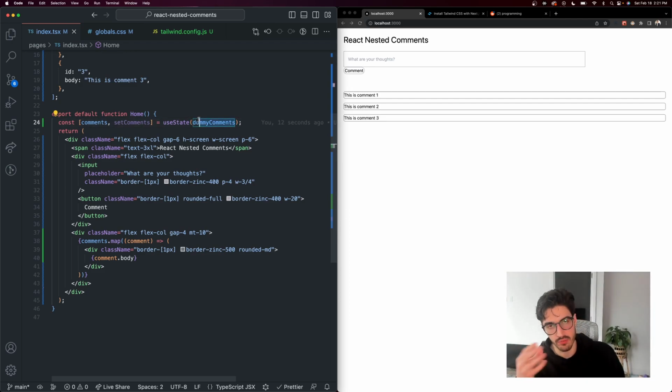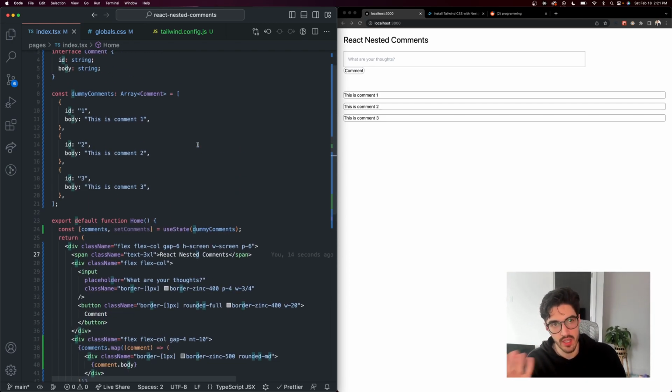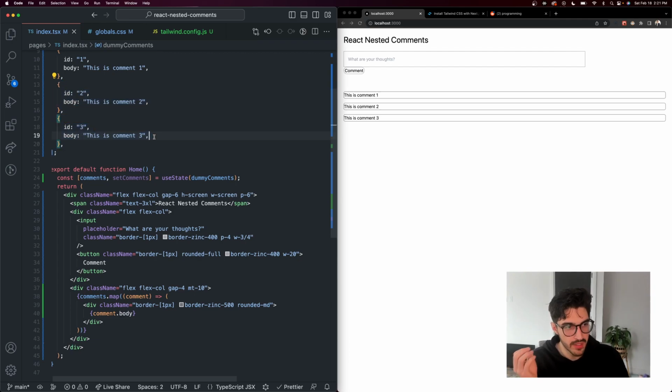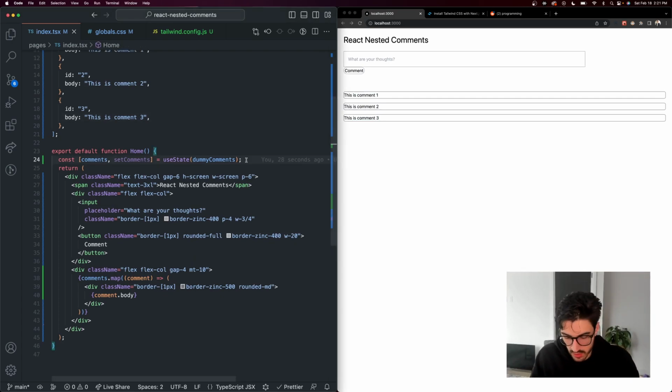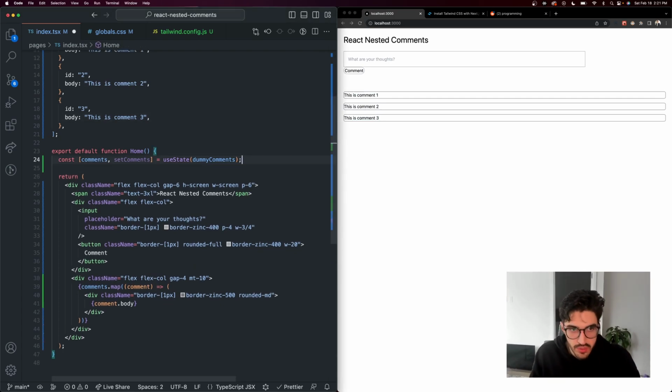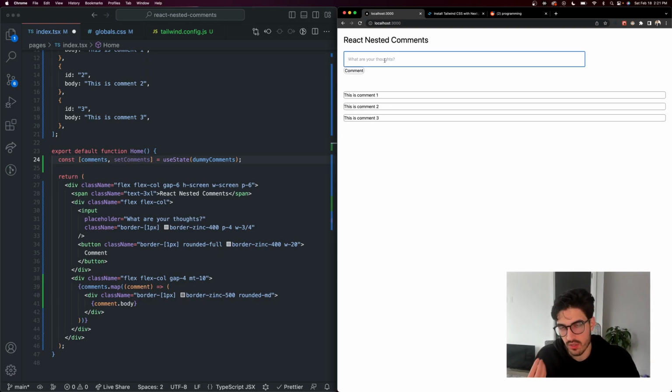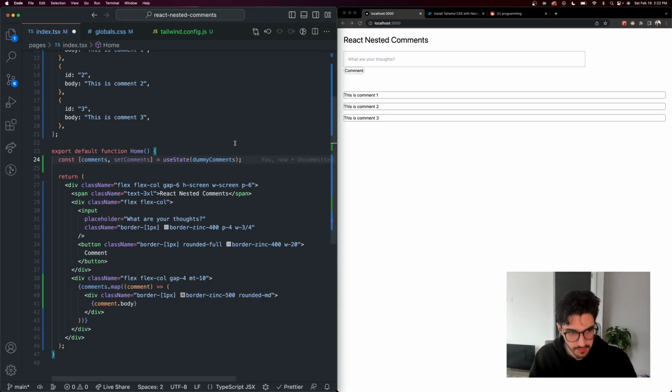In a real application, these would be coming from our API when the page loads, but we're just creating fake comments. What we want to do now is make this input controlled, and we want to make this button actually add the new comment to this comments list. To do that, we're going to need to create some state that's going to represent the text that is currently inputted into this input. That is the concept of making this input controlled. We're adding state. We're making the input stateful.